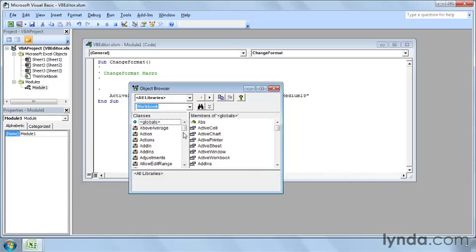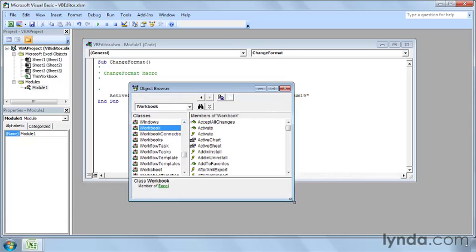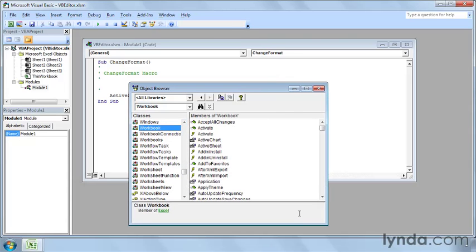So for example, if I wanted to look up the workbook object, I could scroll down this list and display the workbook object. Now the Object Browser displays all of the properties, methods, and events that are contained within the workbook object. I can scroll through them, click to get more information on them, and so on.